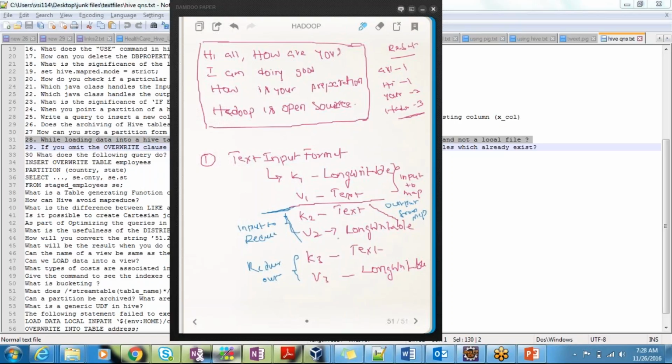Raghu, try to understand. Your doubt is a valid doubt. K1 V1 never change. K2 V2 and K3 V3 are user defined; that is in our control. If I don't want K2 to be text and want something else, I can keep it as null writable. No one will stop you. Based on the output you're expecting, your K2 V2 K3 V3 values will change. But K1 V1 will never change because those are input format specific. Everyone clear?